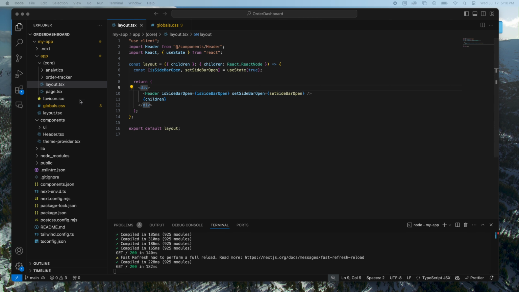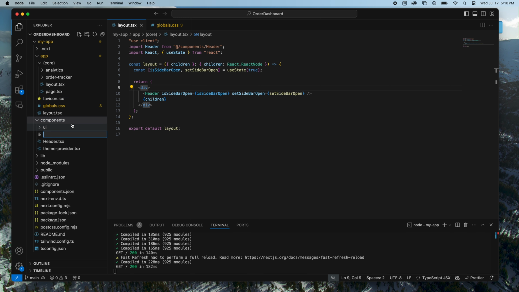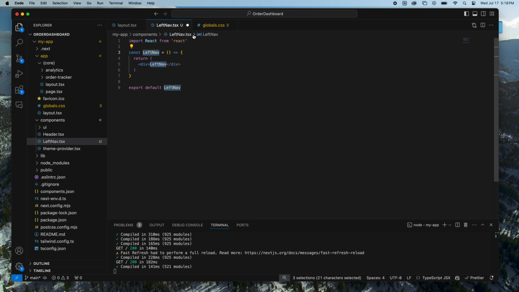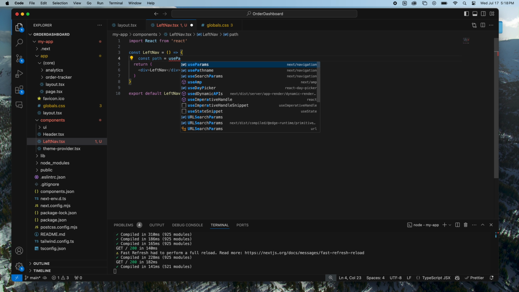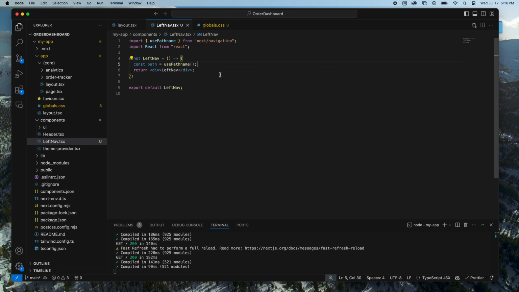Now we can work on our LeftNav component. So let's go back into VS Code, and then we're going to go to new file, and it's going to be leftnav.tsx, and I'll create that here. And then at the top, we're going to do a const path equals usePathname, and this will get the route from the URL.